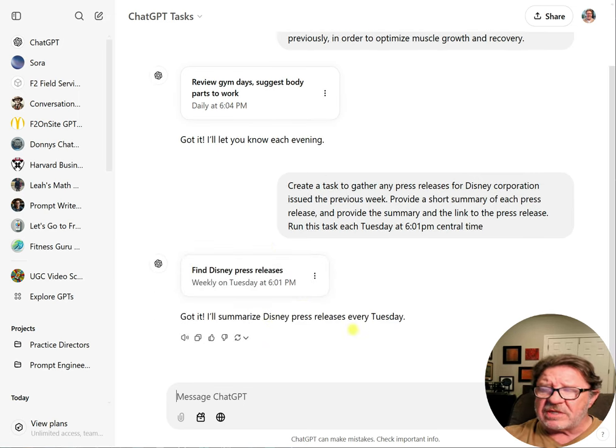So every Tuesday, it's going to give me a list of all the Disney press releases for the previous week. You can obviously do any company you want. You could do one of your customers. You could do one of your prospects. You could use any type of customer or any type of company that you want.